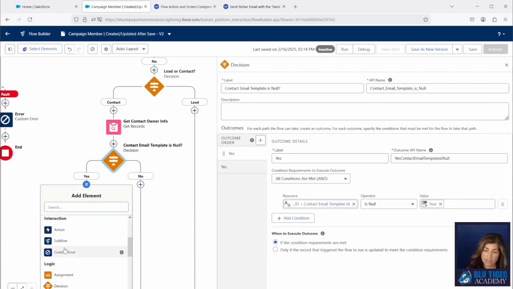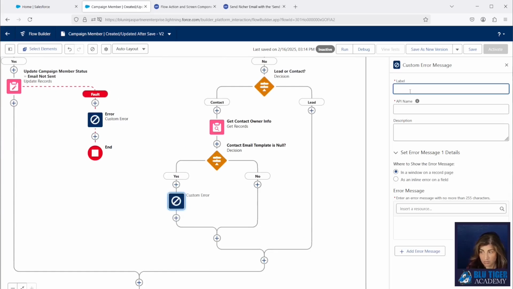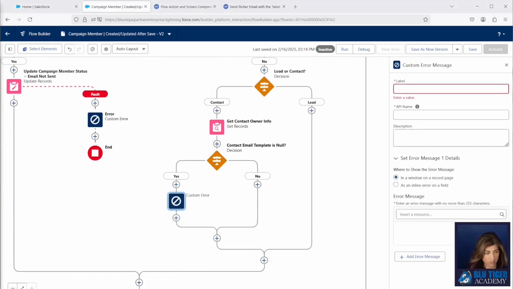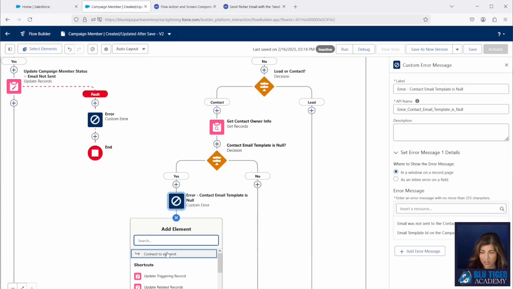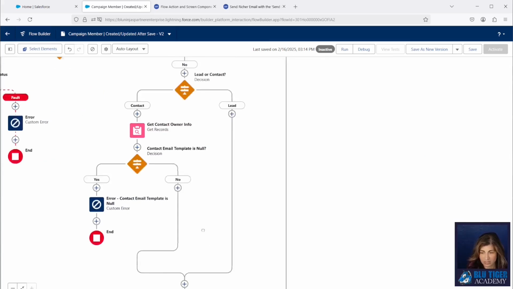If that contact template ID is null, then we're going to show a custom error to the user. These custom errors are a new feature in Salesforce Flow, and they're really awesome because it allows you to customize the error that you're showing to the user. We can tell the user when they get an error, when they add a contact to the campaign, that, hey, the reason why the email didn't go out is because the template ID is null. Update the template ID, and then you'll be able to send that out.